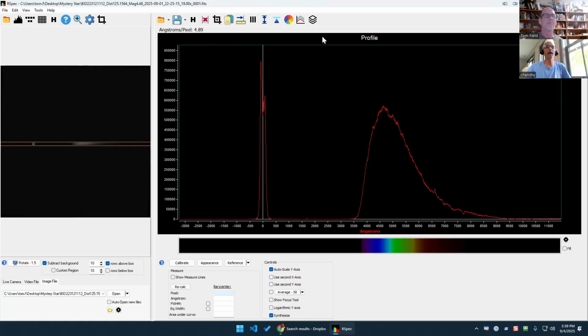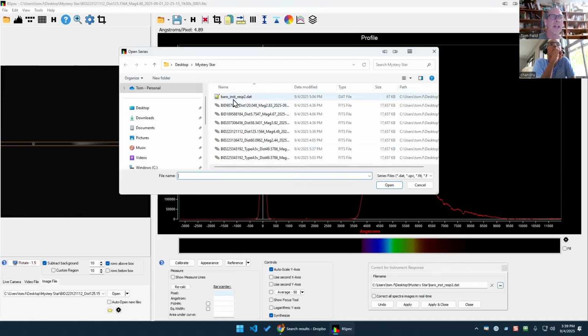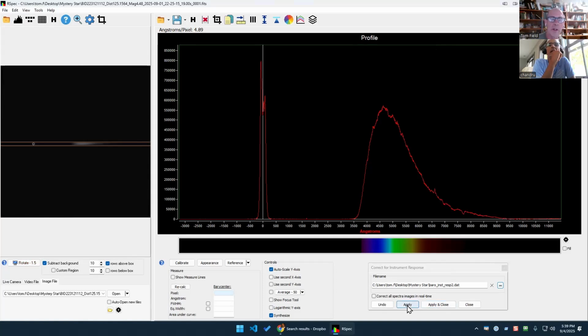Now we need to apply the instrument response, right? Okay. We do that by clicking the color wheel, and that puts that window in the bottom right. And just as a reminder, if this doesn't happen to come in from your previous work, you can click on this ellipsis, and that brings in the instrument response file that we've been using the whole time. Exactly. We'll click and then apply.